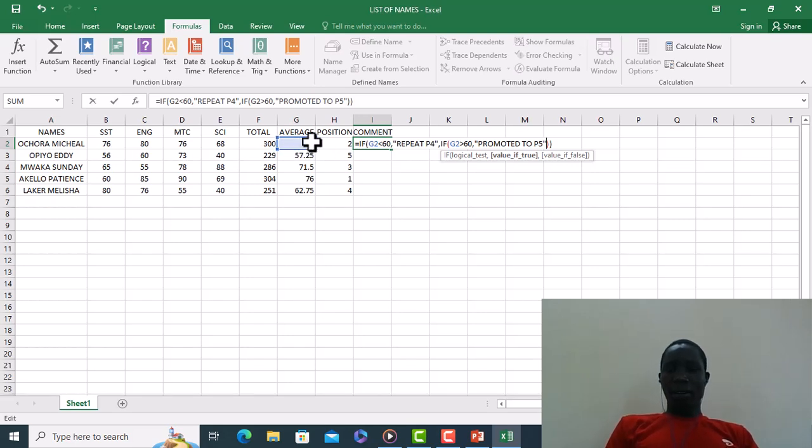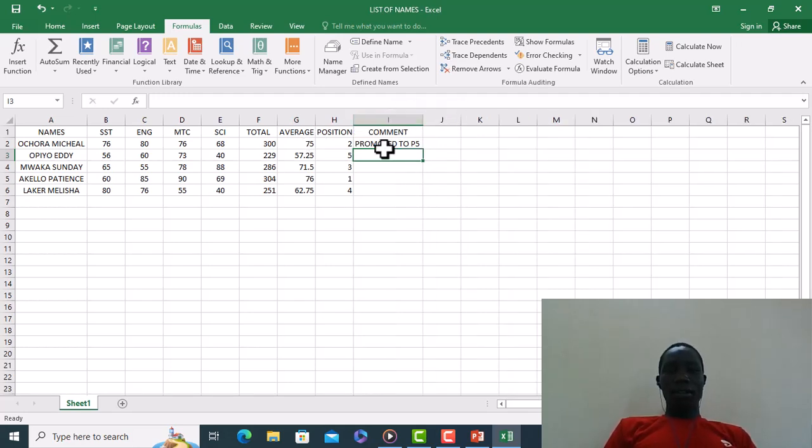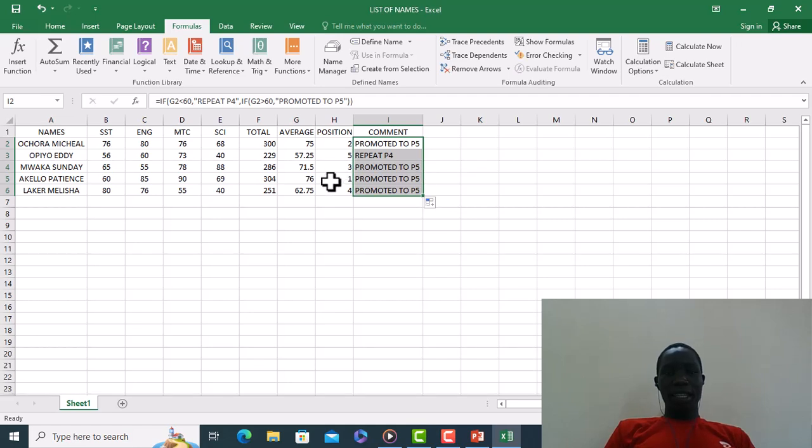So let's try it out. There it is. We have seen that this value here was greater than 60, promoted to P5. So we can auto-fill. You see who will fail and who will pass. This one is greater than 60, promoted, this one promoted, but this value is less than 60, repeat. So that's how we can generate a simple report of the students.